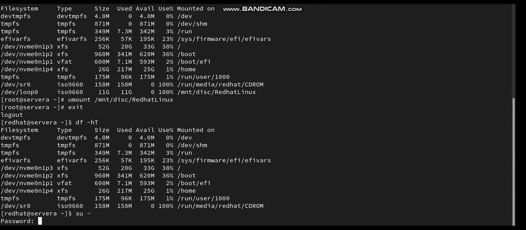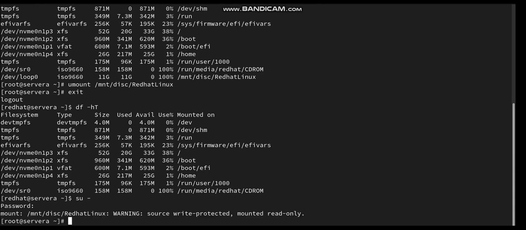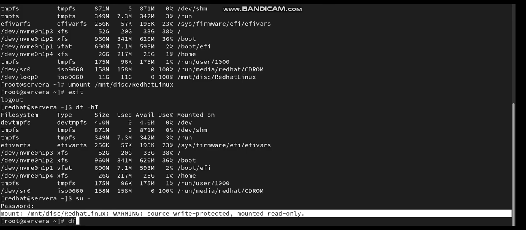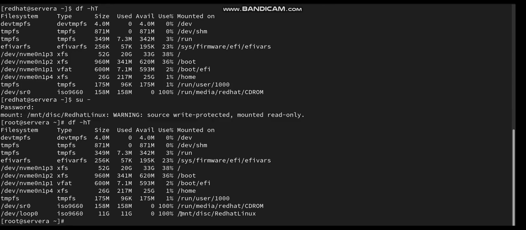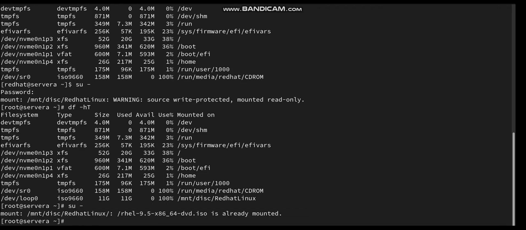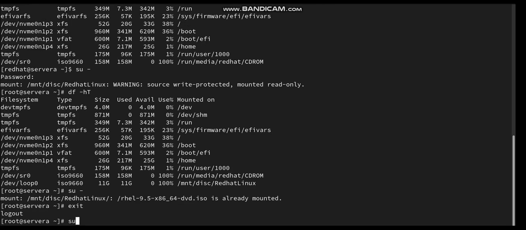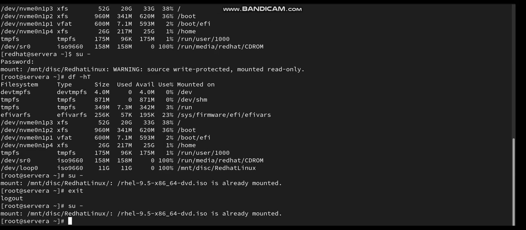Switch user to root account. See, it is already mounted now. Whenever I log into the root user account, it is mounted. See, I can see df -ht: /dev/loop0 is mounted on /mnt/disk/redhat-linux. It is mounted now. But the same thing, when I try to switch to any other user account. Sorry, exit. Now switch user to redhat.